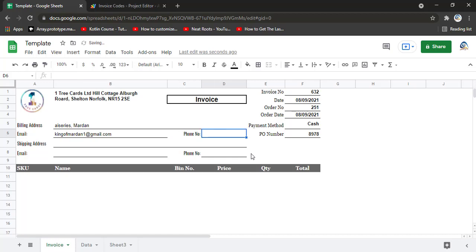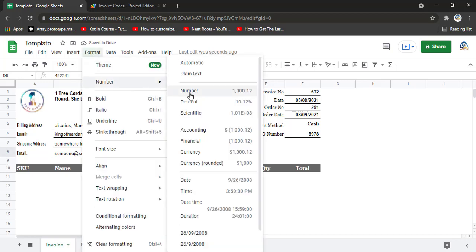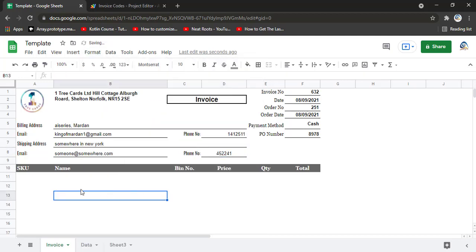Phone number is any phone number, for example this one. Shipping address is somewhere in New York, and the email address is someone right up somewhere.com. Phone number is testing again. Okay, this is the portion, sorry for that. This is the portion that I have created for you.